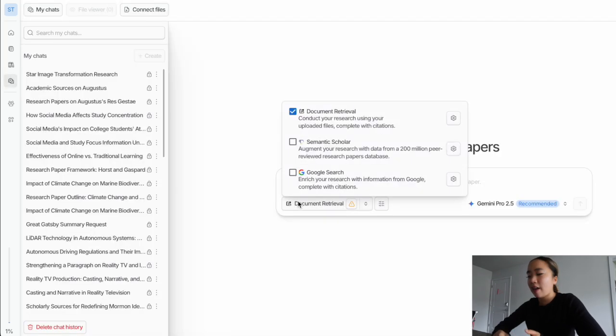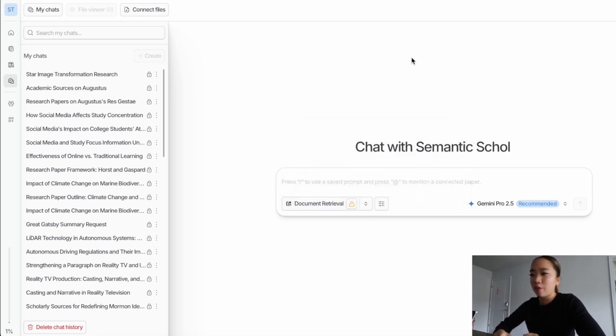Number 1 is the AI research assistant, so Logically gives you 3 ways to research. You can chat directly with your PDFs in document retrieval mode, scan a database of 200 million academic papers with semantic scholar mode, or search the web with scholar level precision in Google search mode. Every answer does come with properly formatted citation.